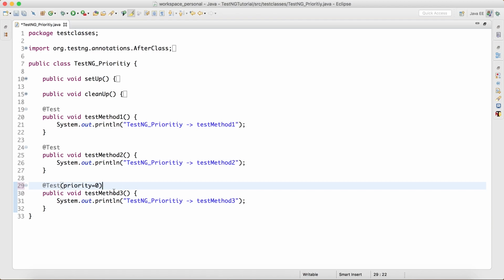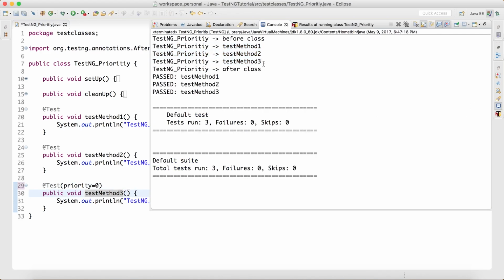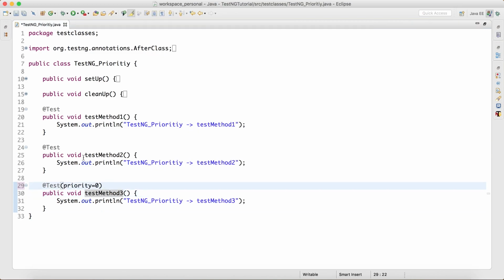So now what I'm doing here is I'm giving priority 0 to test method 3, which means even though this is last in the default execution, it should run the first one, right? The first time. And I'm just gonna copy the same thing up here. And for test method 2, I'm gonna give 1. And for test method 1, I'm gonna give 2. So basically now we have set the priorities.